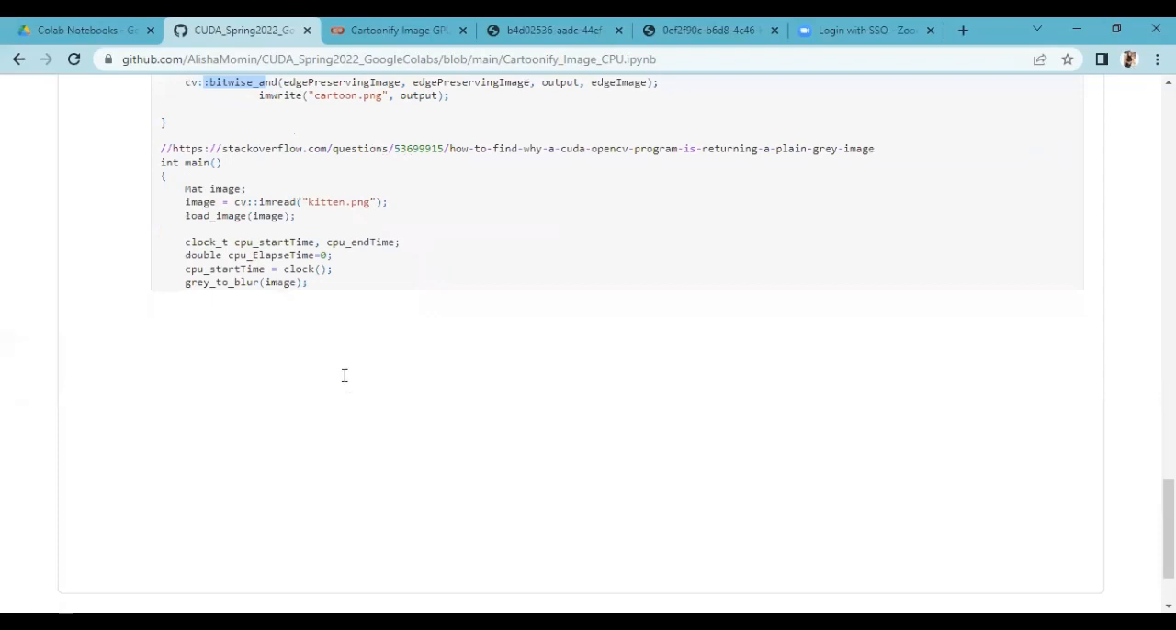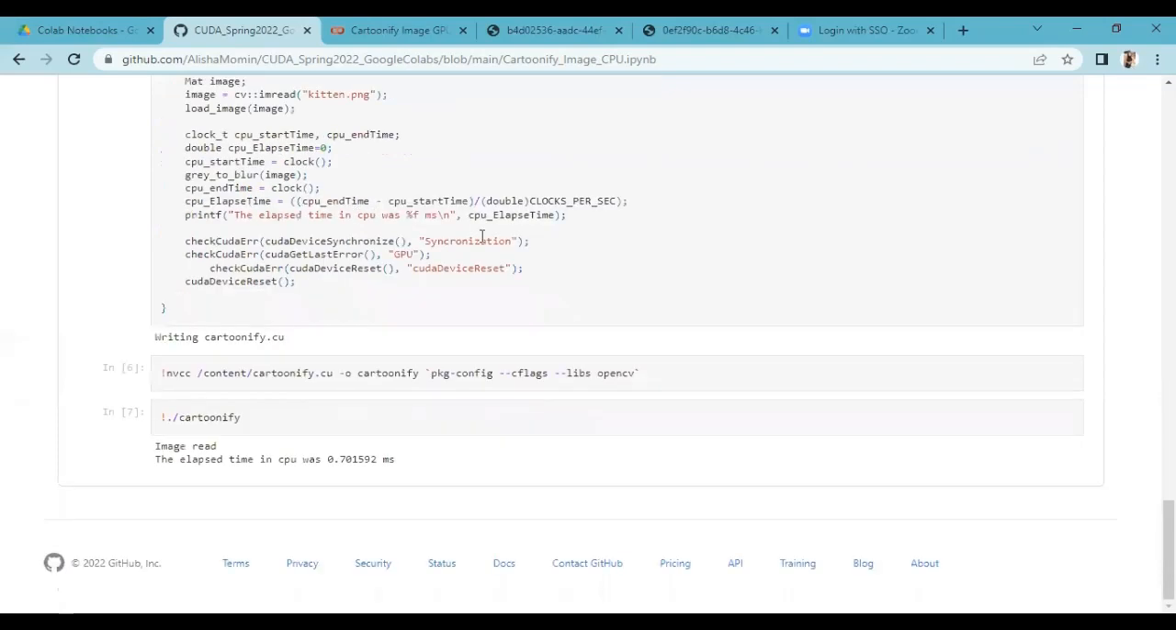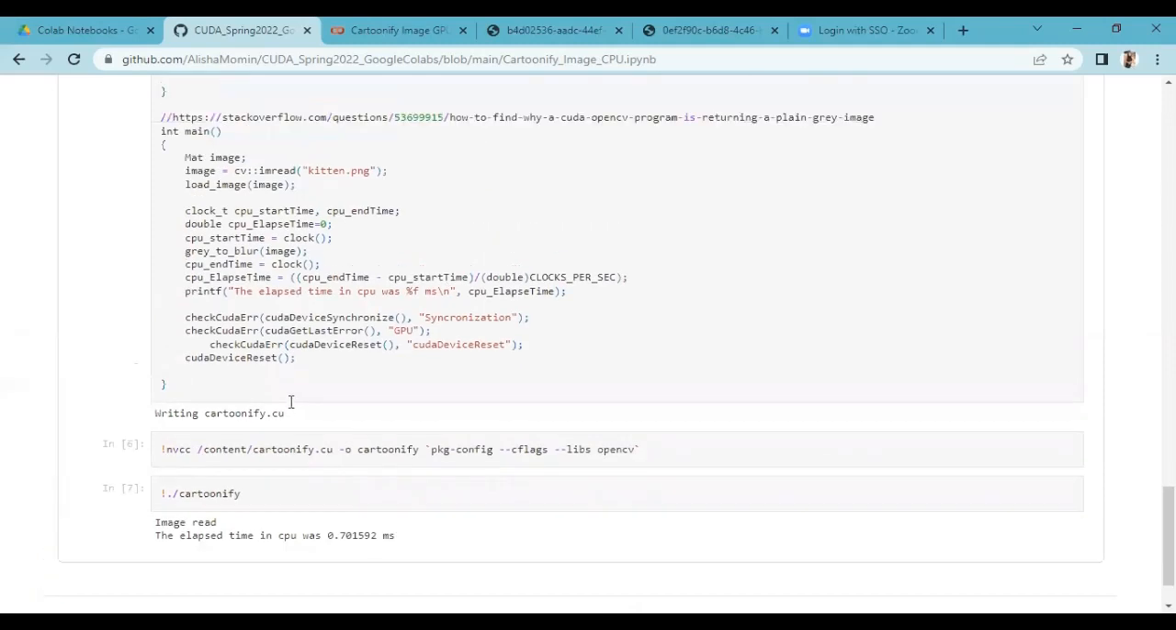We have also calculated the CPU time for it, which we found is in this file. I will be showing you the output which we have received from this image.